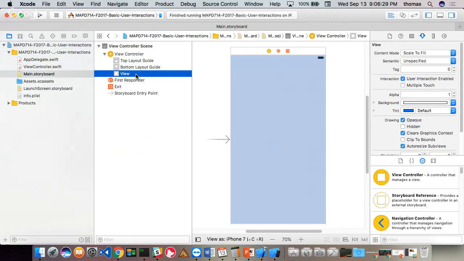I'm targeting the view. The view is the default container, the parent container of all other controls that are going to go inside my application.